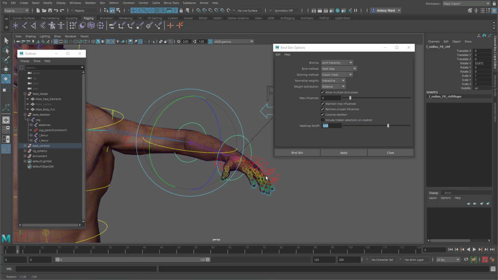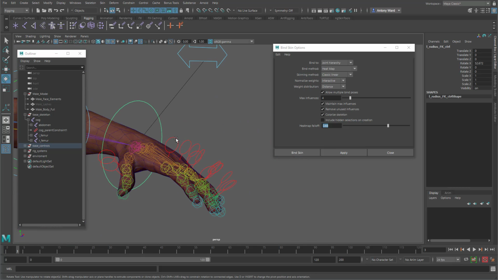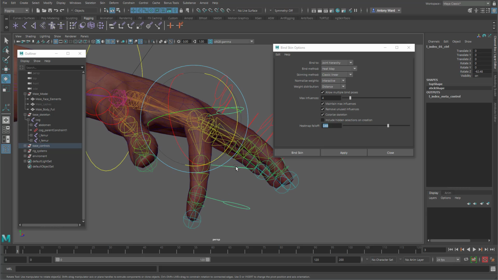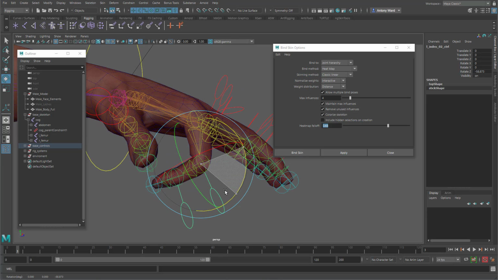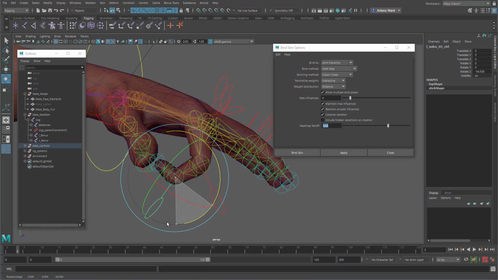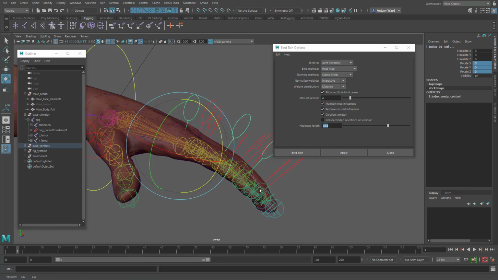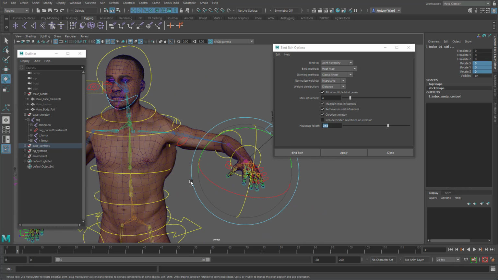Let's look at the fingers. This is usually a trouble spot when it comes to the default bind. They don't look too bad either. They need a bit of work, but it's a great starting point, and that's all we're looking at this point. It's just a good place for us to then go in and start manipulating the weight values.